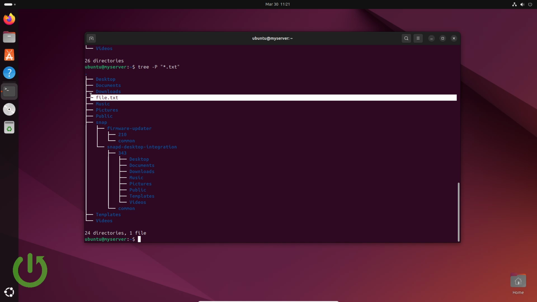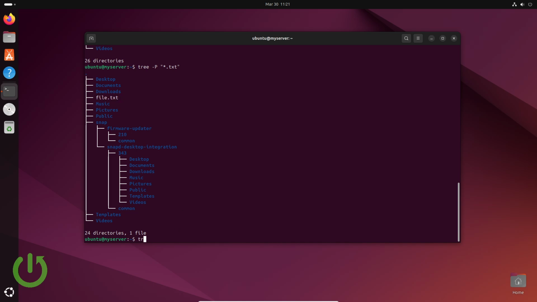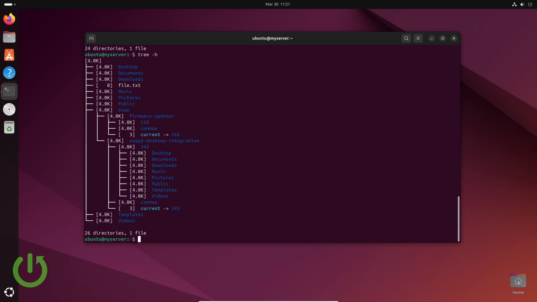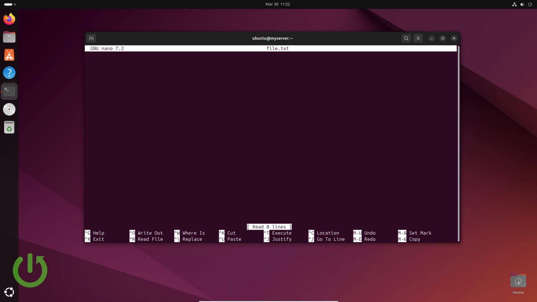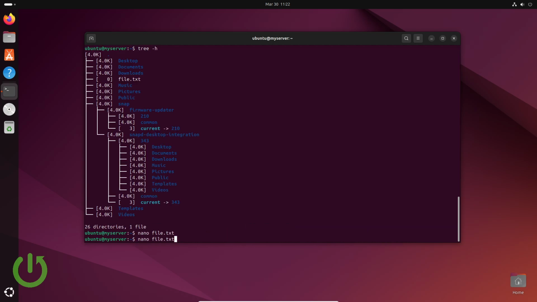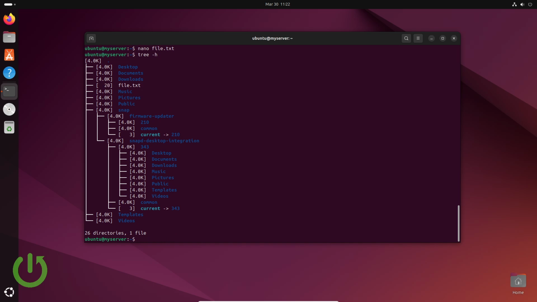We can, of course, show the file sizes. So I can do something like this, tree -h, and it will show me the sizes in human-readable format. Like this, as you can see, we have sizes. I can try to edit this file and make it a little bit bigger, and I will show you that it is working. So this is a test file, for example. I will save that, and right now we had 0, and right now we will have 20. So as you can see, it is working fine.